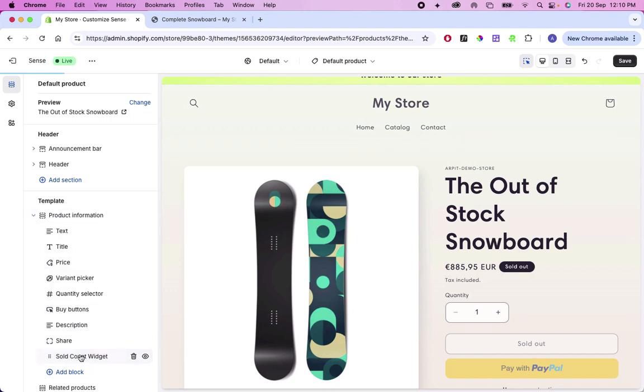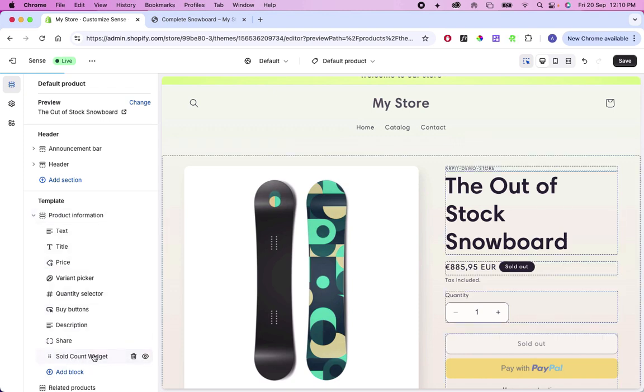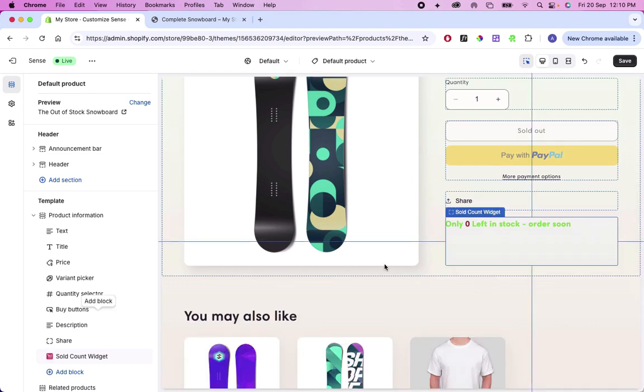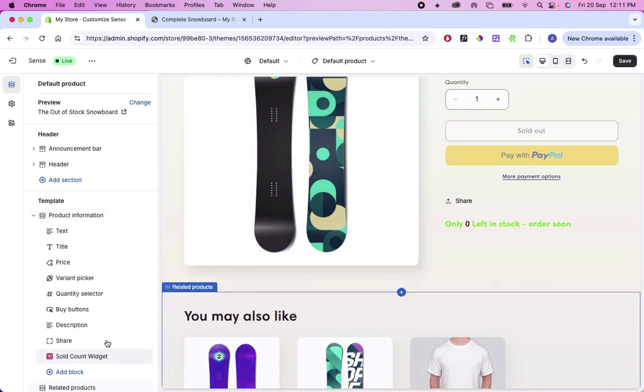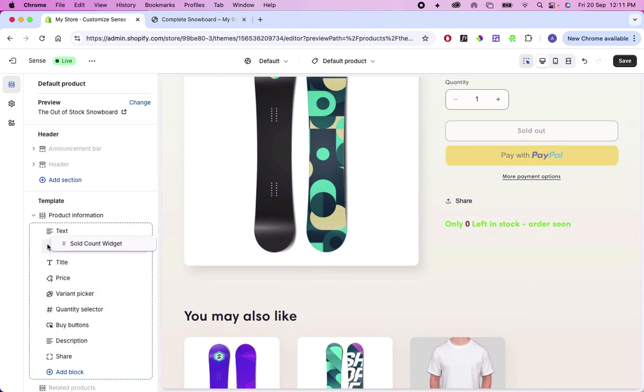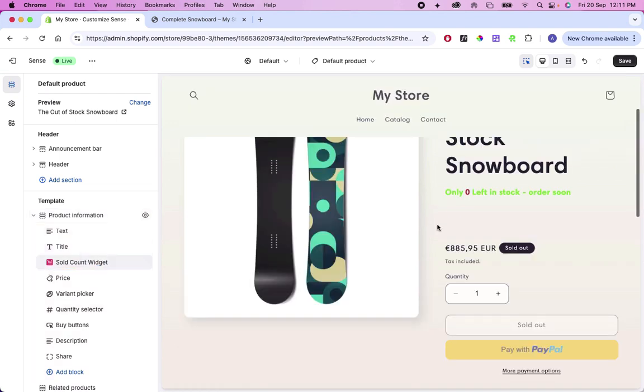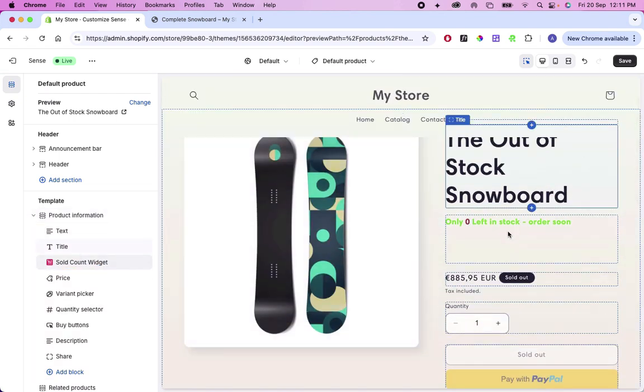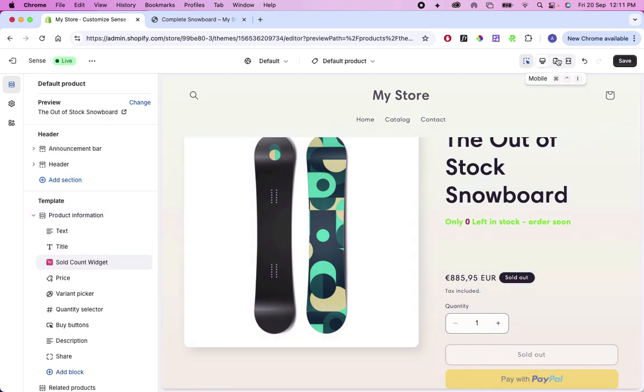and you can see that the app block has been added here, which is at the bottom, but we want it above the price, so we just need to click here and drag it above the price. And there it is. You can see the app block in action now. So just click on save and you are good to go.